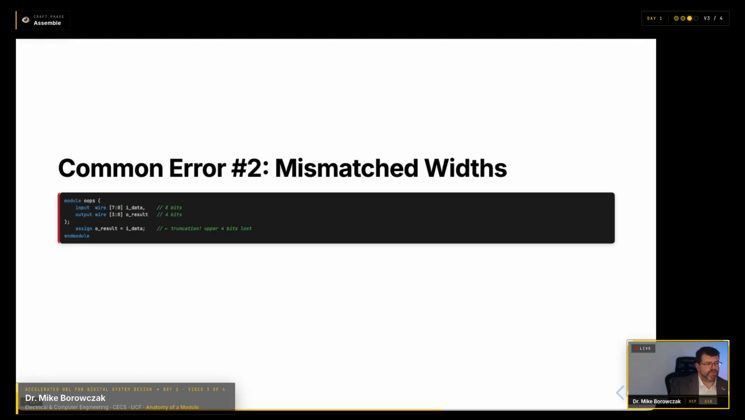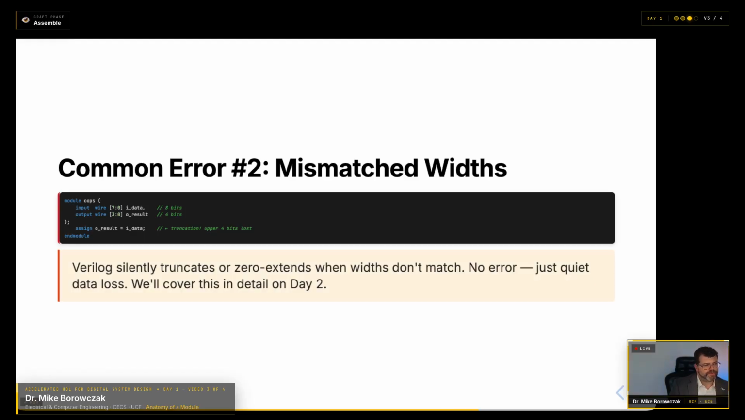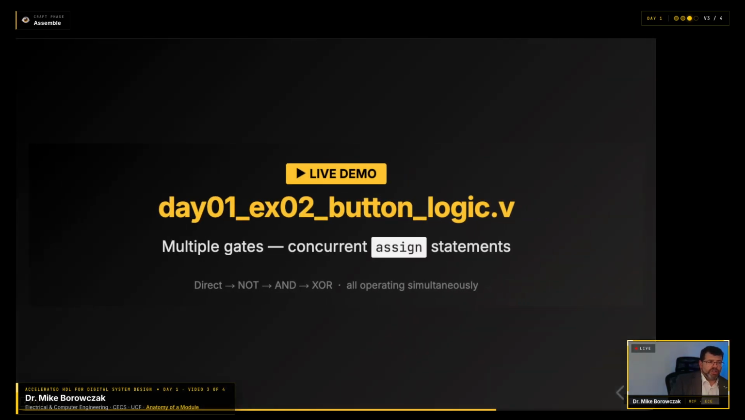So if you have an input that's one size and an output that's another, and you try to do an assignment like that, you will get just silent truncation of information. We will see that more over the next couple lectures, the next couple videos, but that is a pretty common mistake: a mismatch between input and output sizes. So we'll cover this a lot more in the day 2 material. I already showed you this example on the button logic.